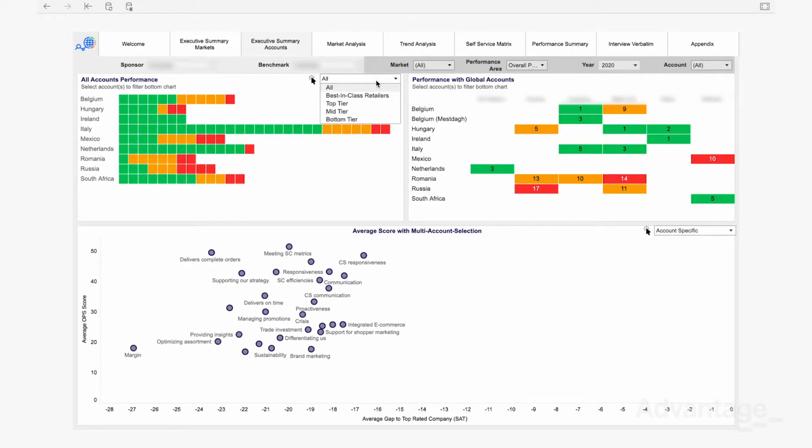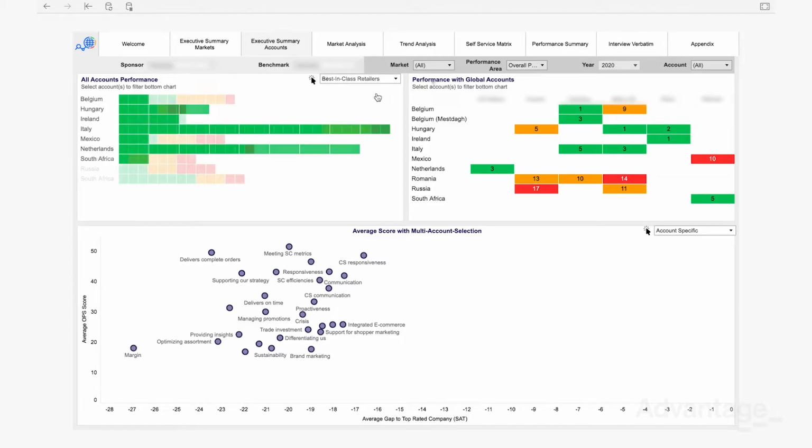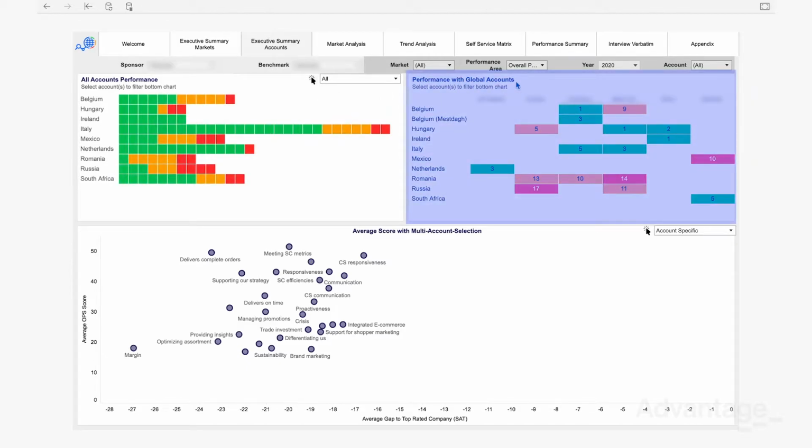Using the filter above, you can choose to display all accounts or narrow in on selections of accounts where you are best in class, top tier, or bottom tier as examples. To the right of this chart, you'll find a display of your performance at global accounts. This is a cross-market view that showcases your opportunities with global customers. A reminder that this is an overall performance view.